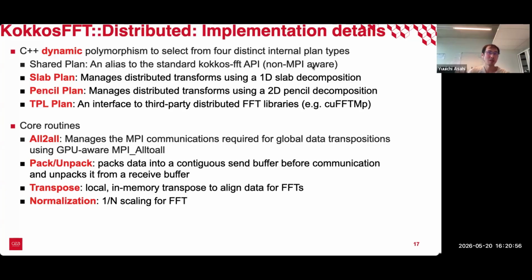It's not MPI aware, and the parallelization part doesn't matter. Parallelization can be made along the batch direction, which the FFT API doesn't care about. The slab plan is just a one-dimensional slab decomposition, the pencil plan is a two-dimensional decomposition, and the TPL plans are interfaces to the vendor native libraries.